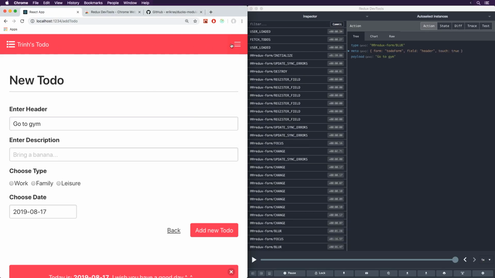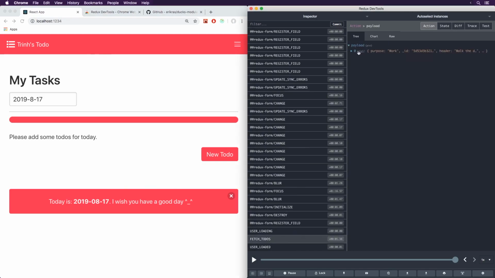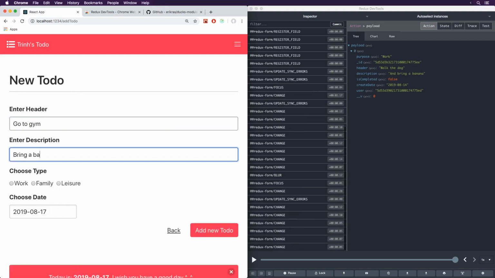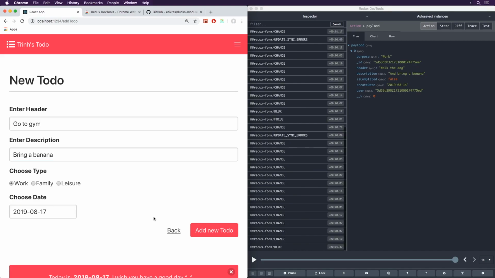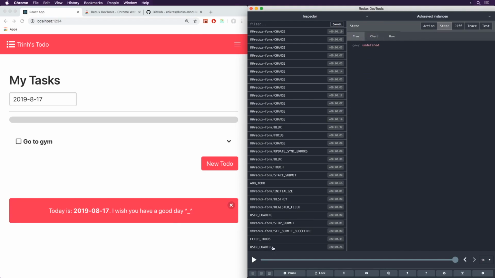So if you also notice, if we go back to home, it does fetch to-dos, which contains the to-dos that were fetched. And let's just maybe add one more for today. So let's actually just add one. Go to gym, bring a banana, and let's just say this one's a work one, and let's add this to-do. So now we've got go to gym here, and this information is, if we check over here inside of state, and we go to user loaded, there we go, we should have to-dos, and we have the two to-dos here.